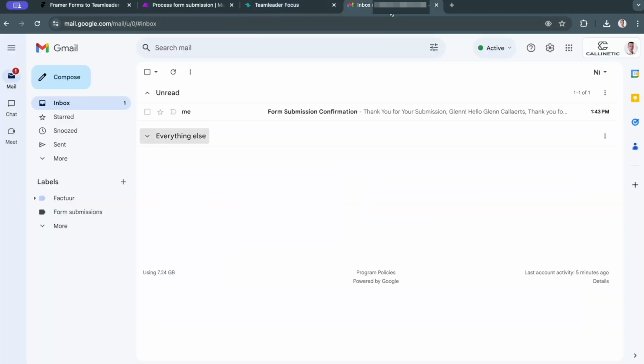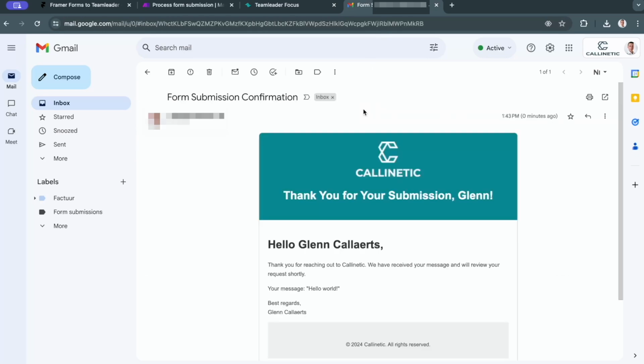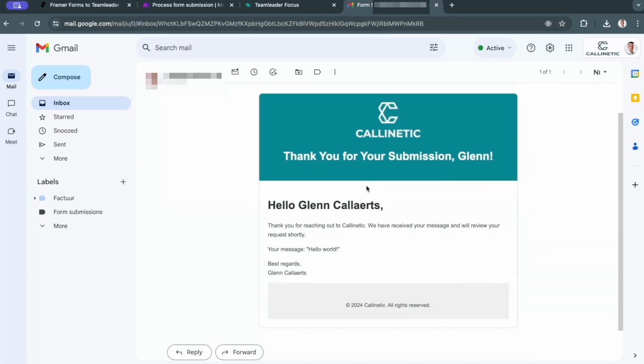Now, when we go to the inbox in Google, we also see the confirmation email, and when we open the email, we see that it contains the details from the forms. So great, everything works as expected.